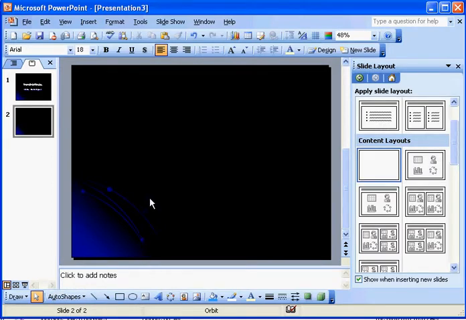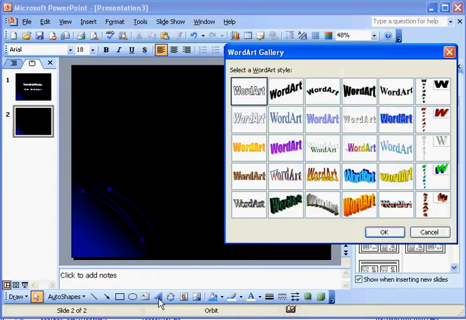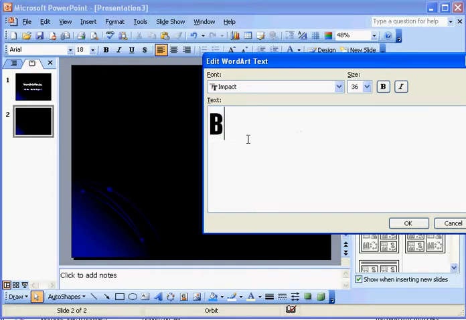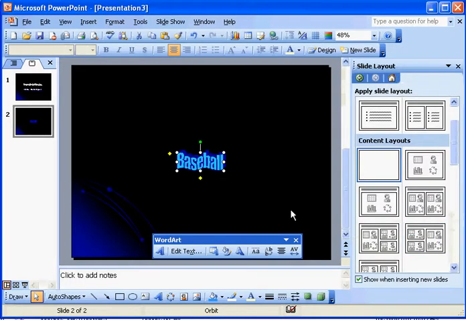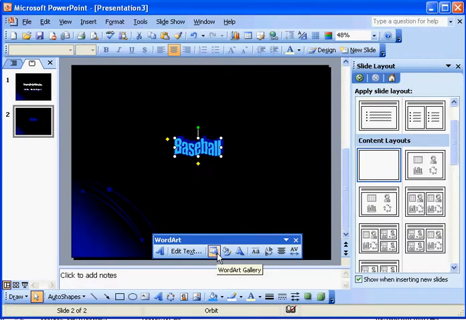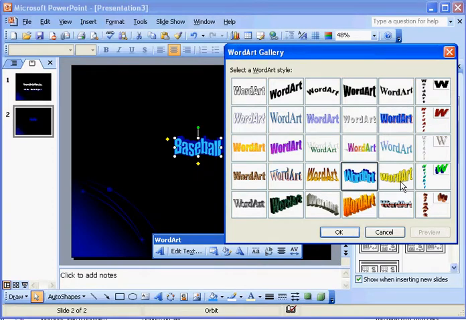You can do, if you click on the slide, you can do Wordart. So I'm going to go ahead and just do some Wordart here. Baseball. And you'll see I've got my baseball there. Now I can click on that and you'll get the Wordart toolbar. You can edit the text. You can go back to the Wordart gallery if you want to try a different style.